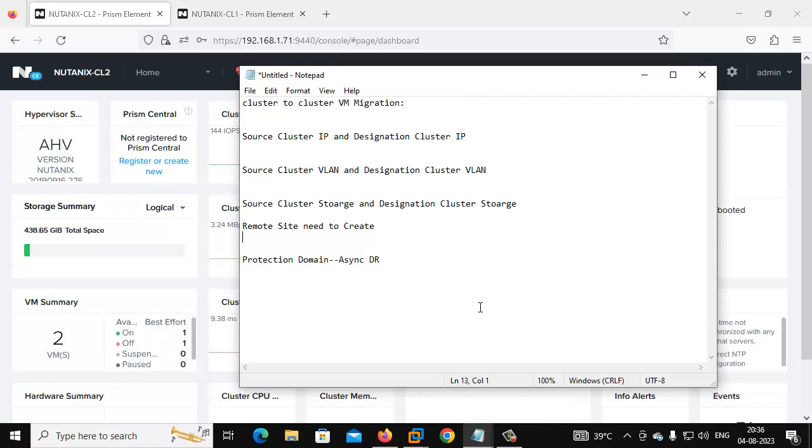So what is a remote site? If you want to migrate one VM to another cluster, we need to create a path, source to destination and then destination to source. So we need to create two remote sites, and then we can create a protection domain, async DR, so that we can migrate the VM.